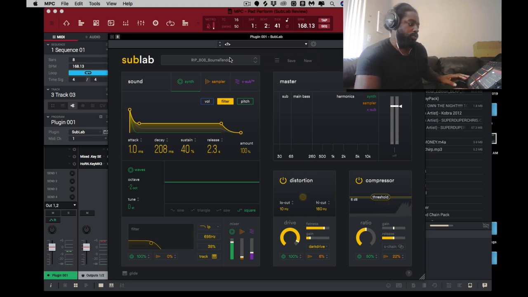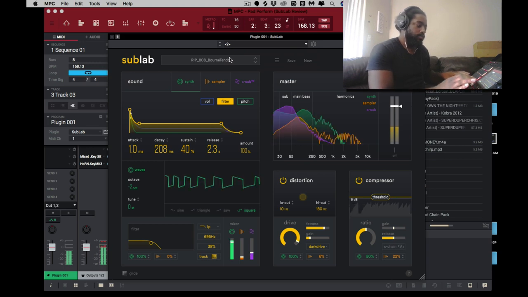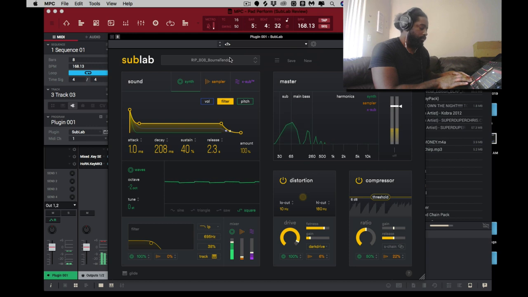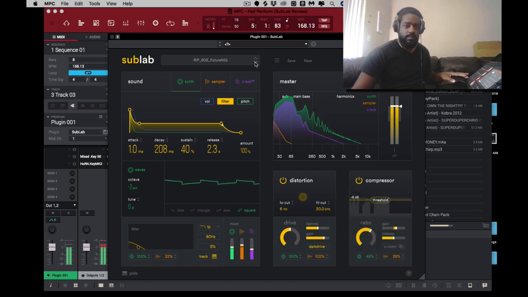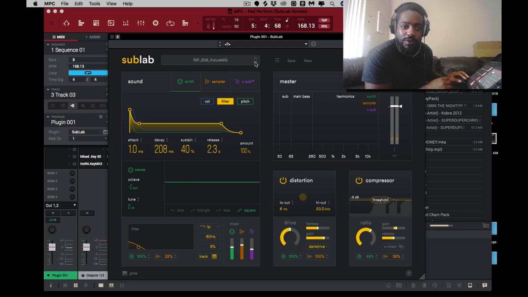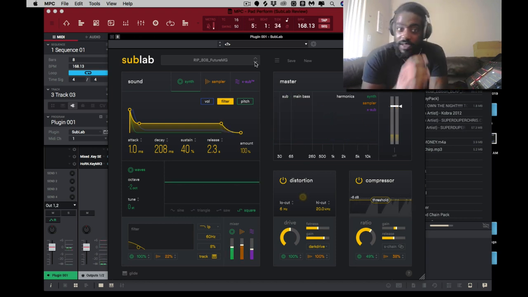Notes is on A minor, fam. This one is called 808 Future MG. Shout out to Ave Mcree. All right, so I think I'm gonna mess with that one.